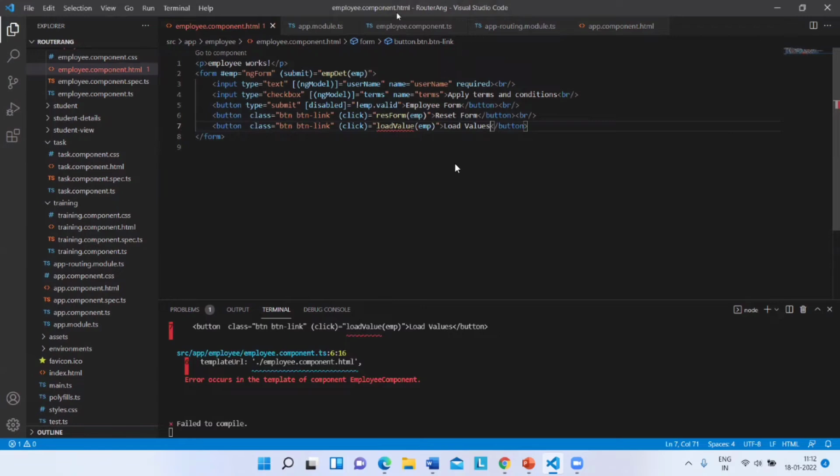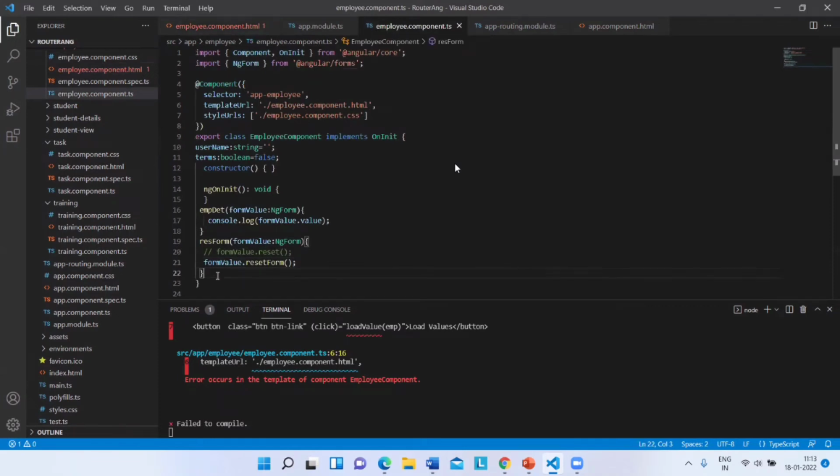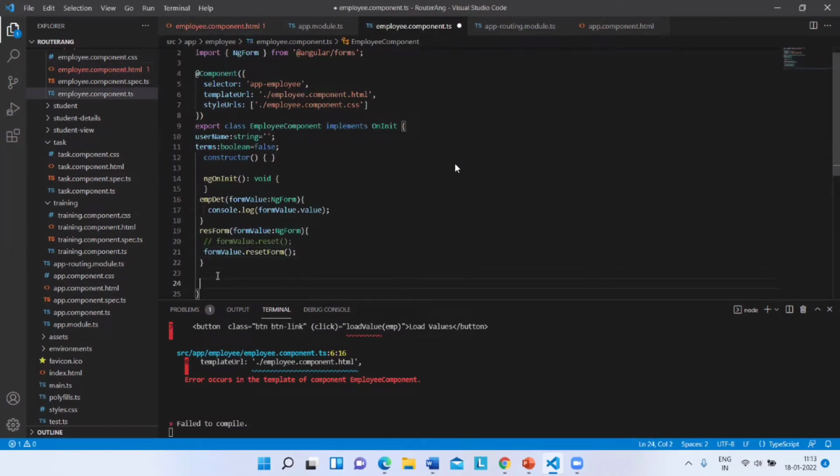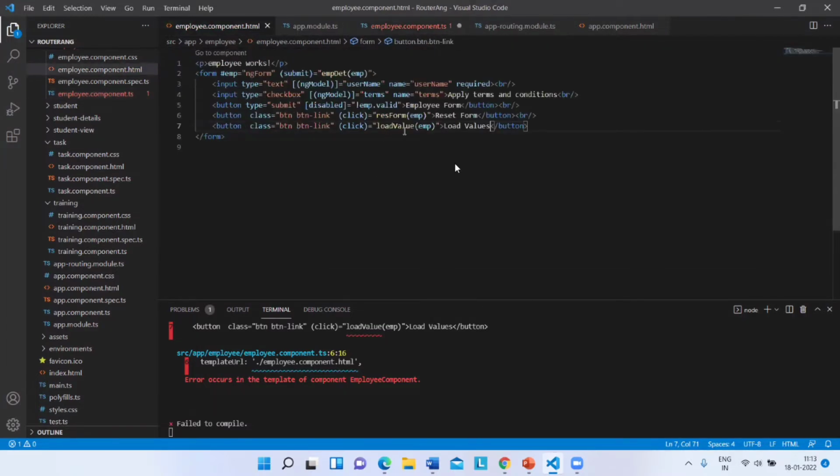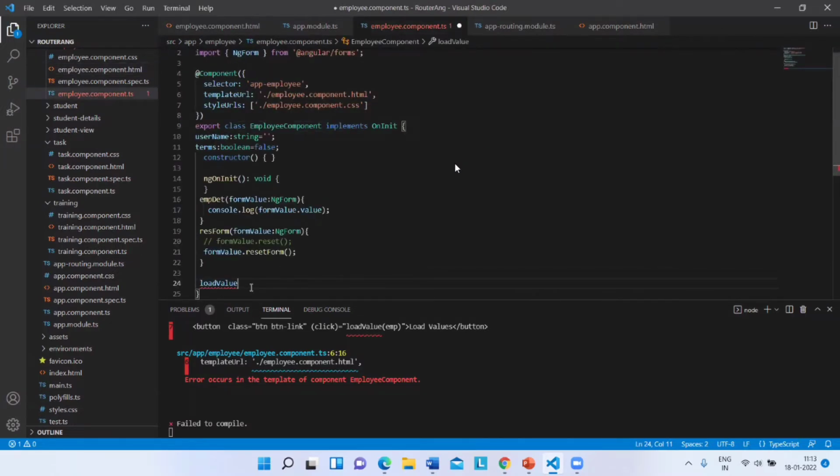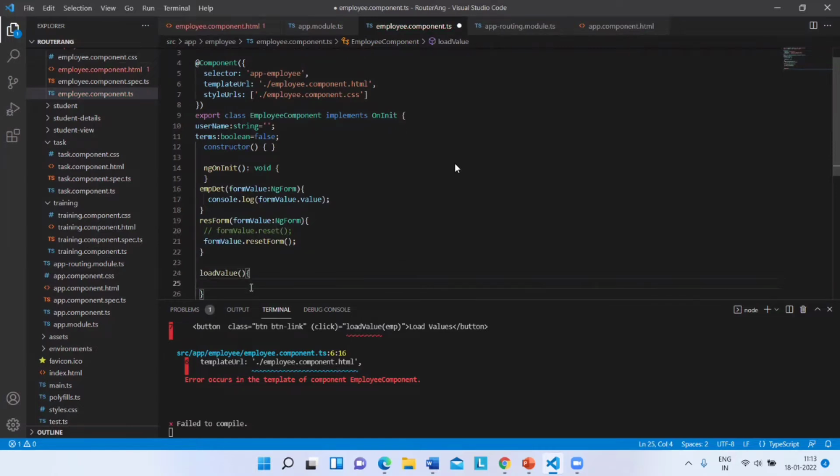Okay, so now the next part of it is I need to go to the component class. So here I will just write load values. Not value or values, I have given load value. Okay, so load value. So here I'm copying this.